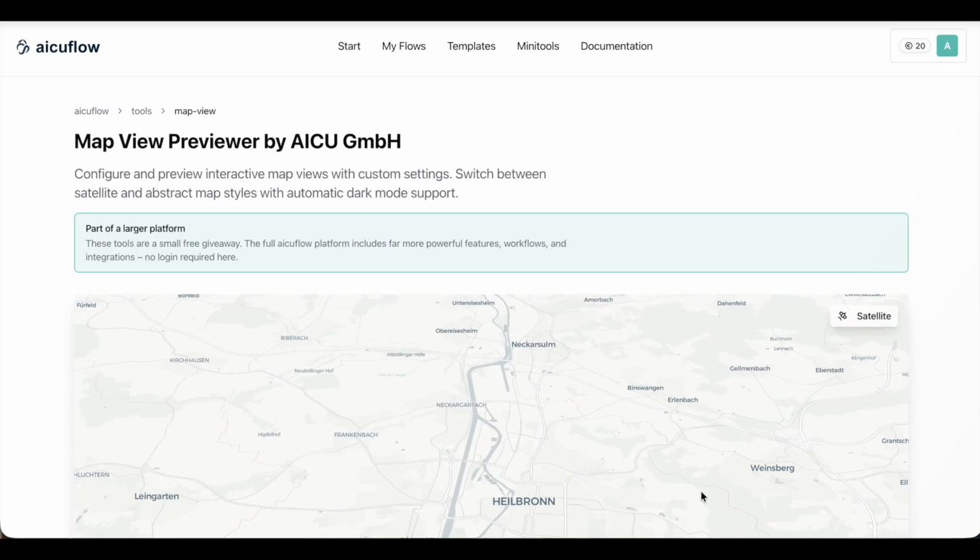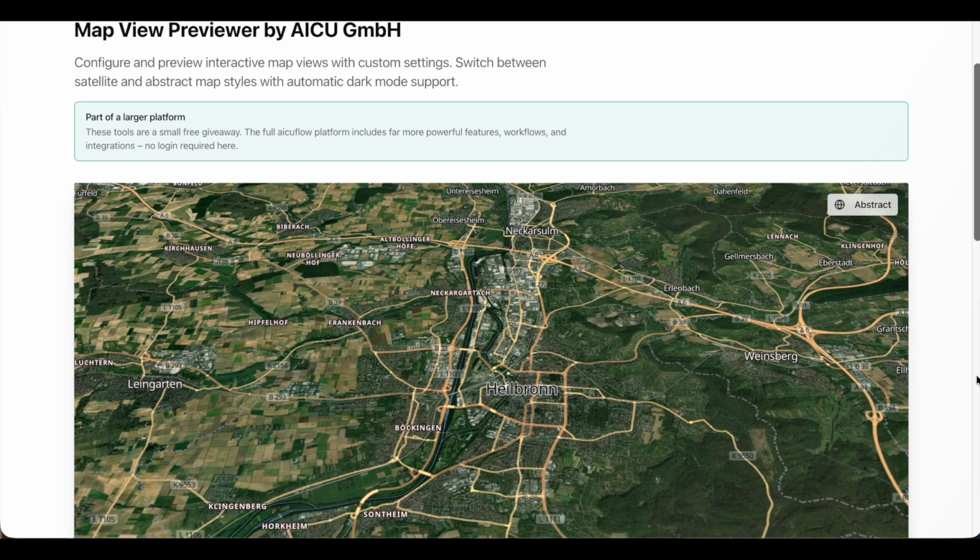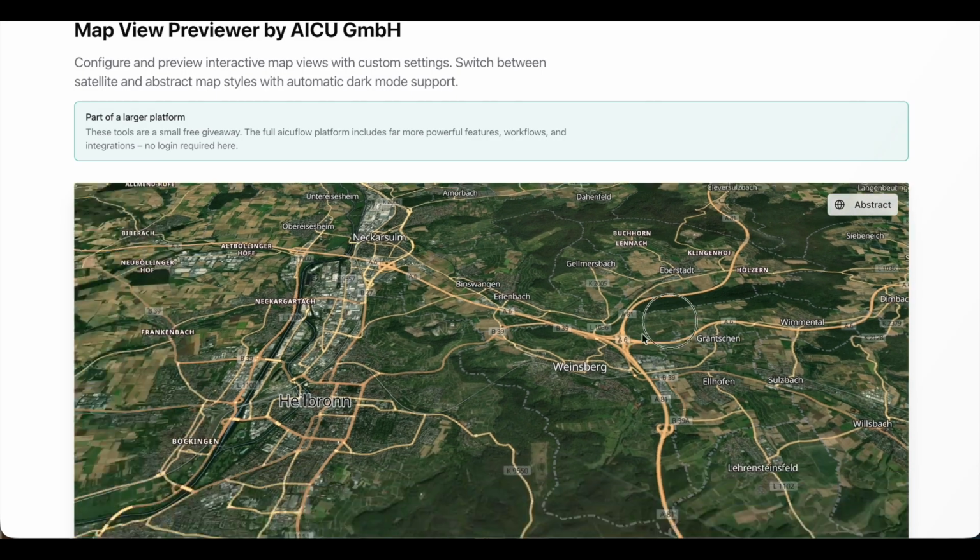You can toggle between satellite and abstract views by changing it right here and see which one fits your workflow the best. It even supports automatic dark mode. And just a little fun fact, the default view centers on our home base in Heilbronn, Germany. So you're literally looking at our neighborhood, but you can also scroll and explore it yourself.